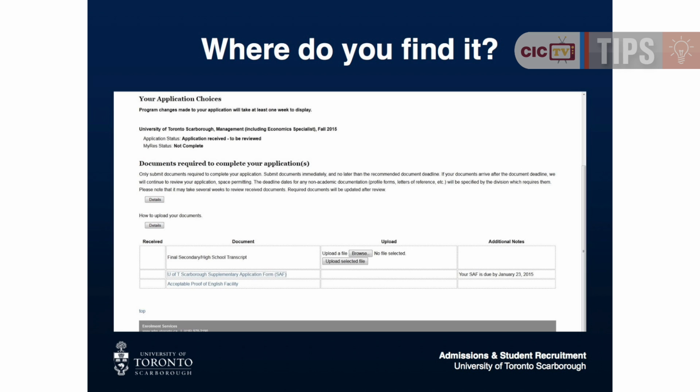Within Application Status Check, there is a document section, and some of you may be required to submit additional documentation to complete your application. If you are required to do a SAF, that is where you're going to find it, in that document section.